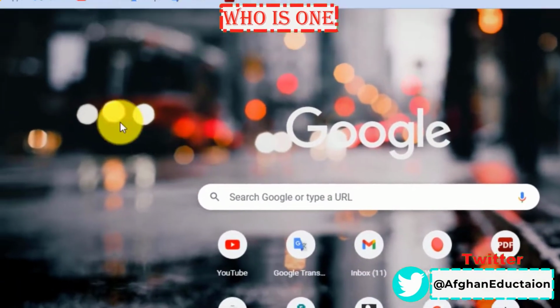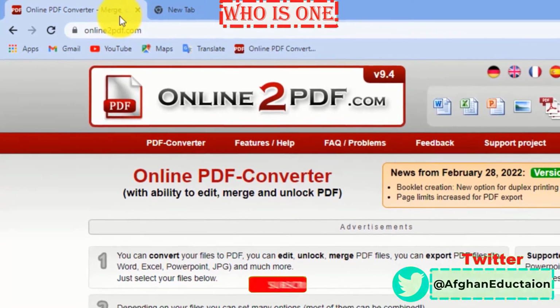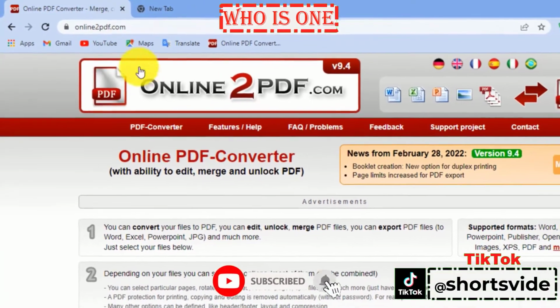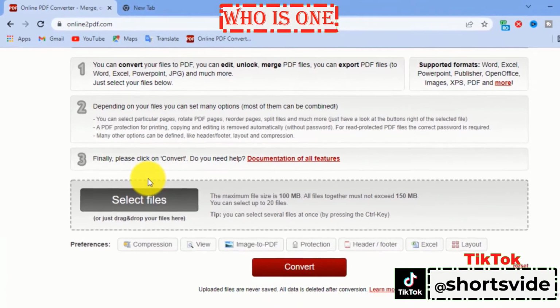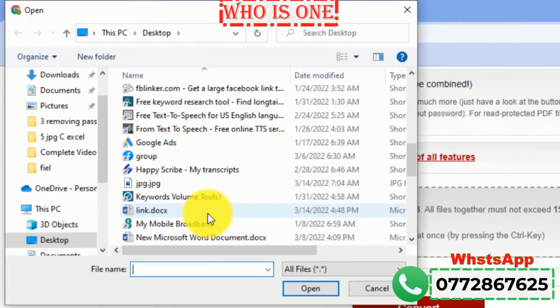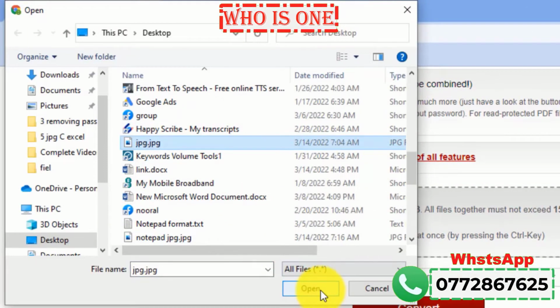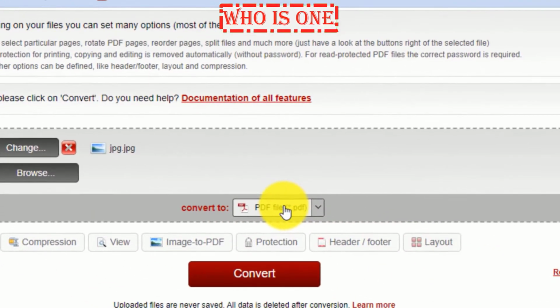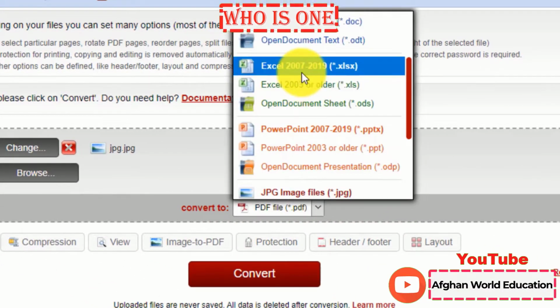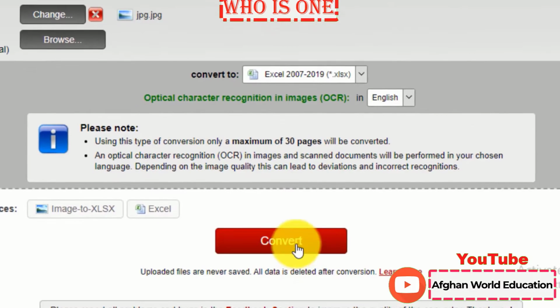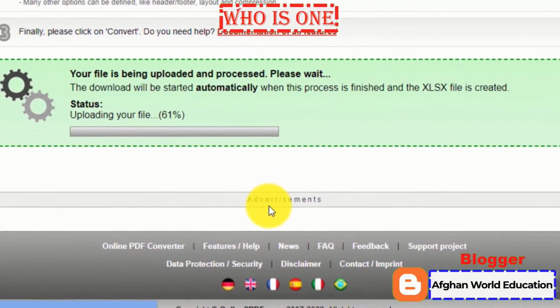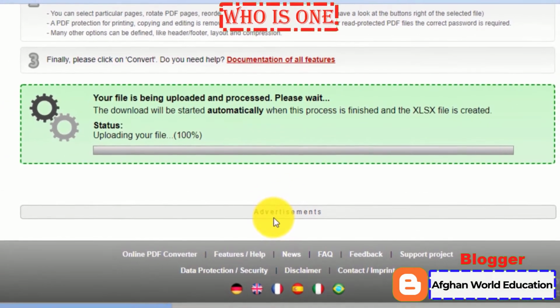First open the site. This is the site which will help us convert a JPG to an Excel document. So click select file, then select the image which you want and click open. And here select the Microsoft Excel document format. And here click convert. And here wait a few seconds for the image to Excel converter.